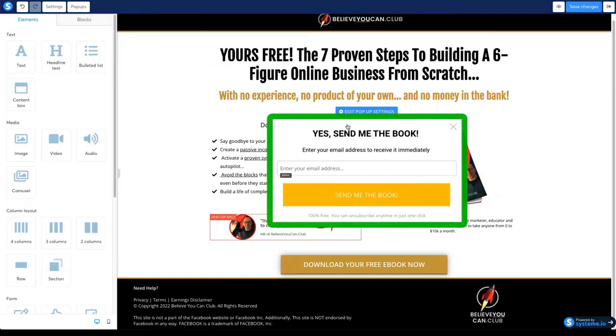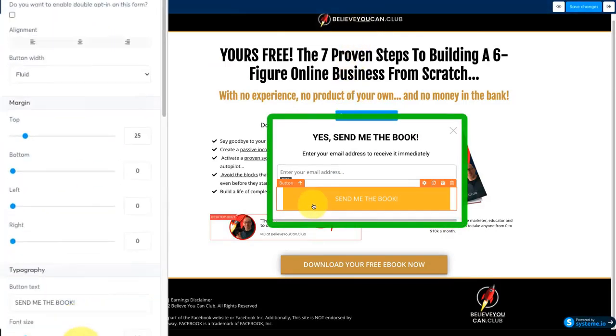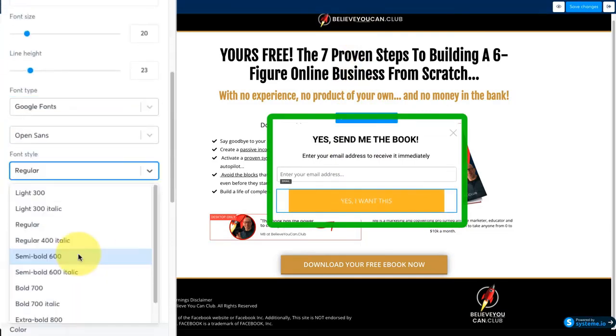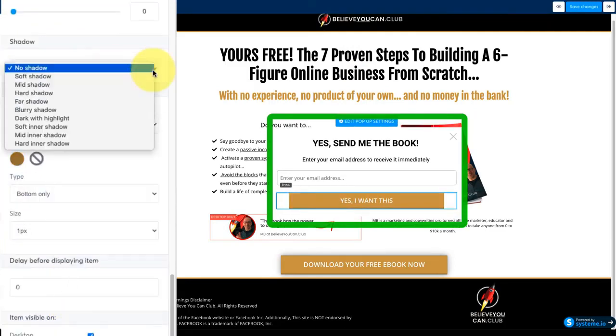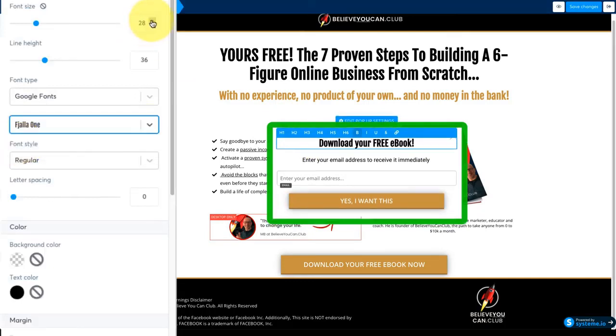First, let's delete this text module at the bottom. Now I'm going to edit and style this button to match the one on the page. Change the button text, font, padding, background color, border and shadow. Next, click on the headline to change the text and tweak the formatting, and the same for this text.